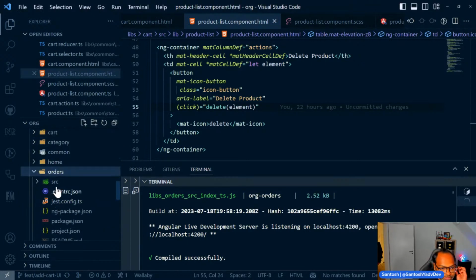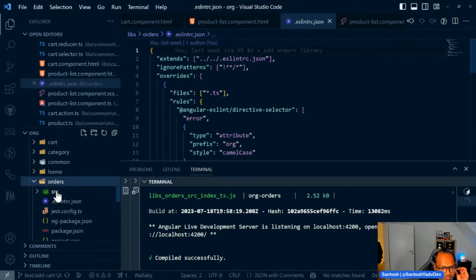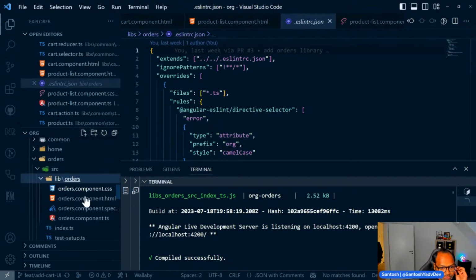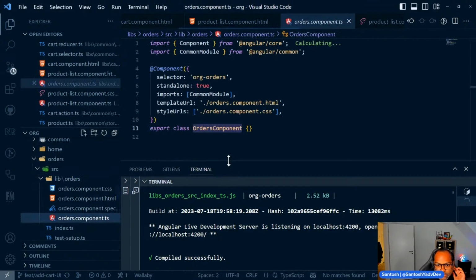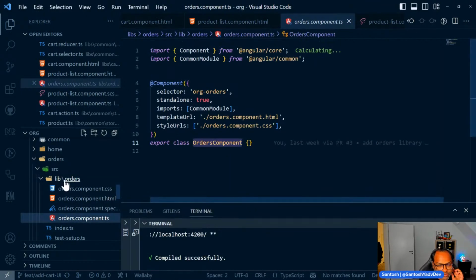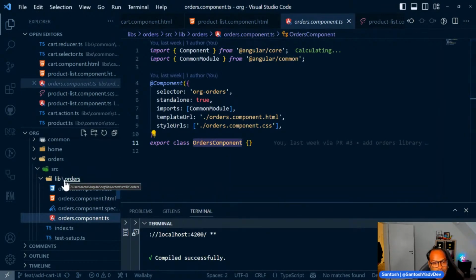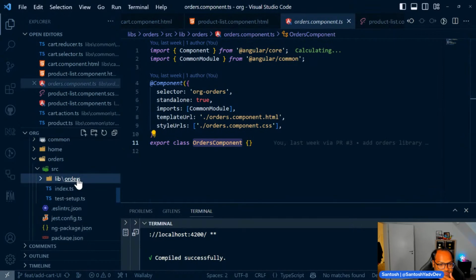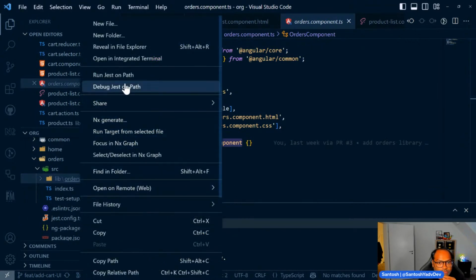So here I'll create a component. We already have an orders component here, and then I'll create another component called order list, because the API which I want to talk about is related to input property. So let's do that. I'll create a new component.